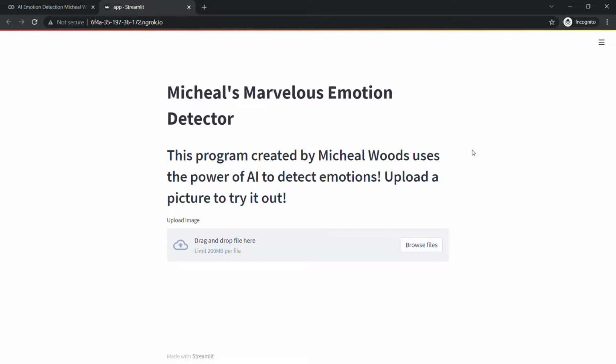Hi, I'm Micheal Woods, and this is my personal project, which is an AI emotion detection program that can detect people's emotions using Streamlit and Python. So first, let's see how this program works.